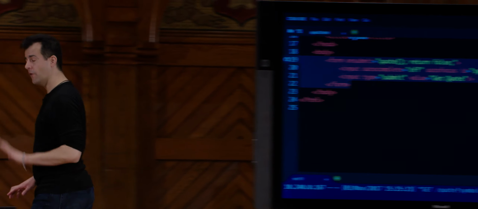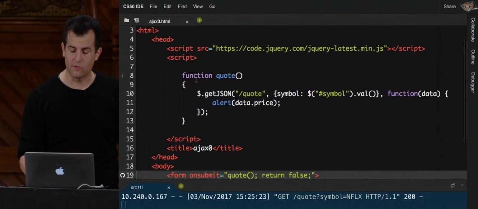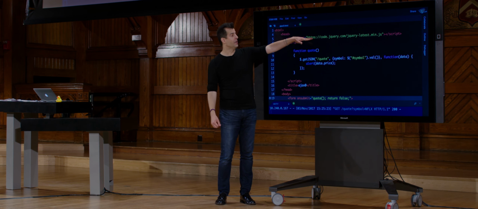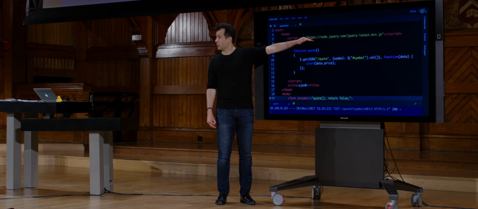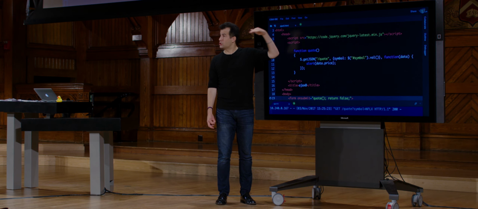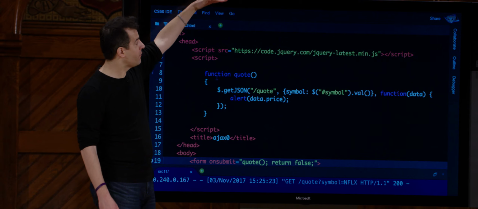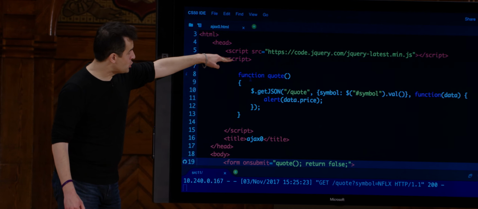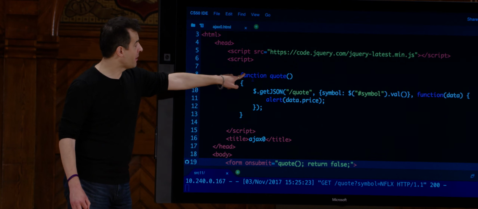Where is the quote function defined? At the moment, a little lazily, it's defined in the same file, but that's fine because this is our very first example. Notice that I have two things for JavaScript. One is jQuery, that library I mentioned earlier. It has to come first because just like in C, you need to know that functions have been loaded before you use them later. Then here comes my own script, my own JavaScript, and here's my quote function.